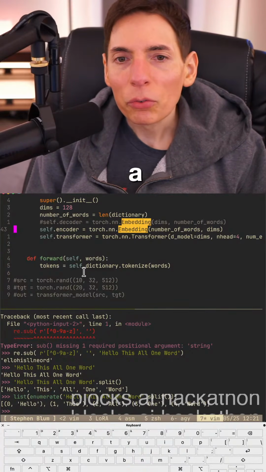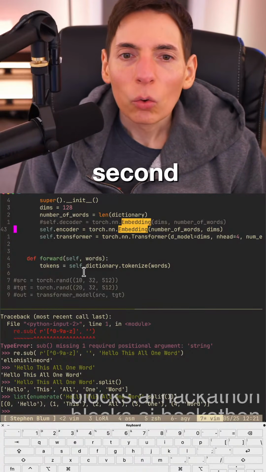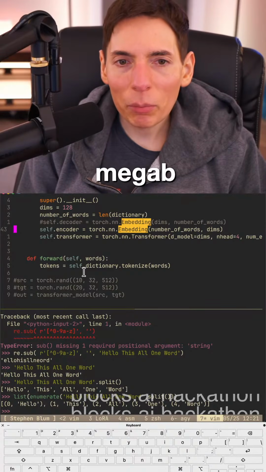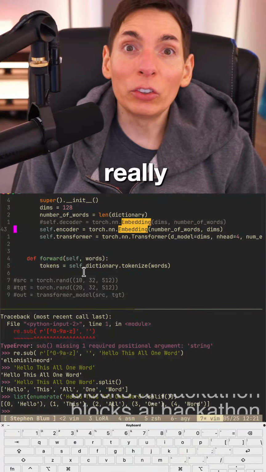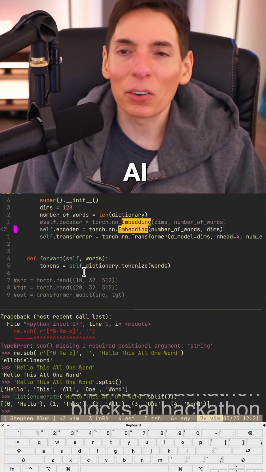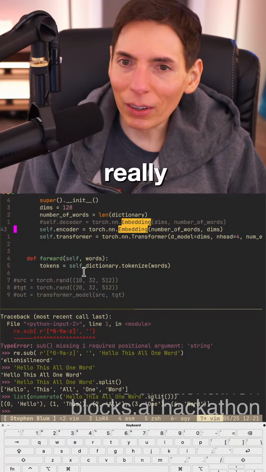In France, you got 500 kilobytes per second. Well, that's half a megabyte a second. So that's going to be really slow to download some AI models, right? That's really slow.